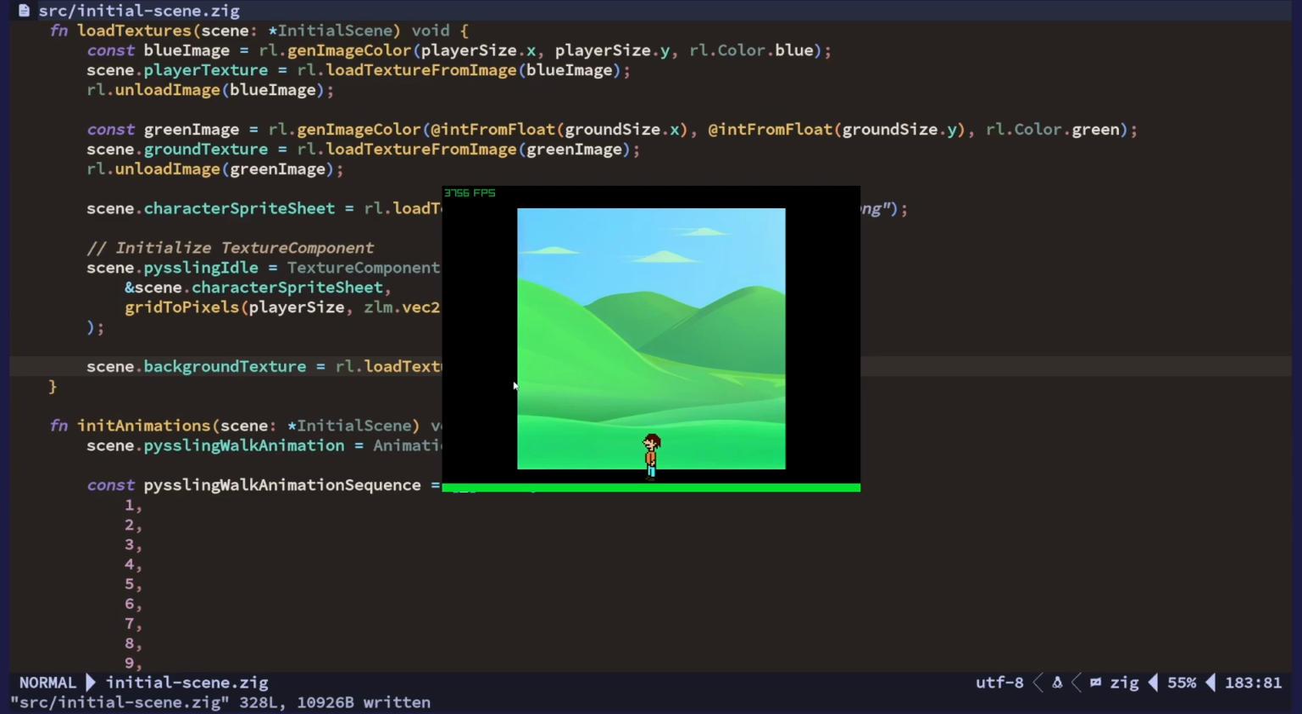Okay, so there's our background. However, as you can see, it's way more high resolution, and it doesn't really fit the pixel art style, but at least it's something to have in the background. However, it looks more like a painting now, which is kind of cool, I guess.